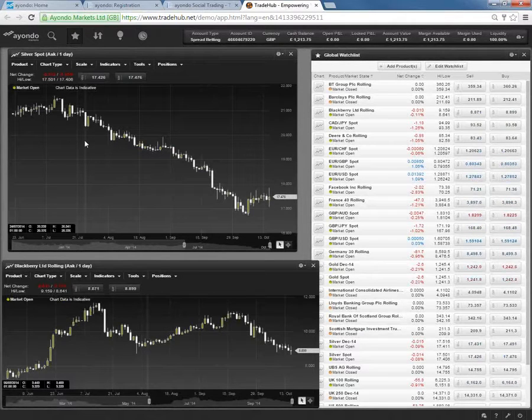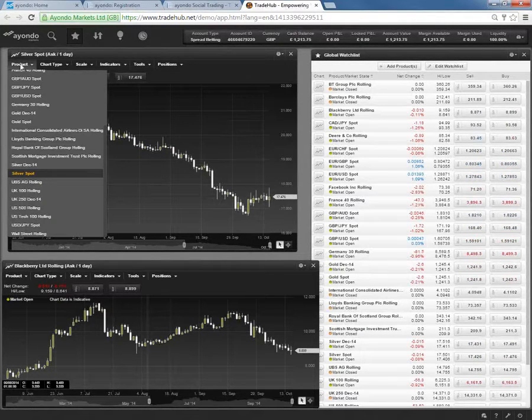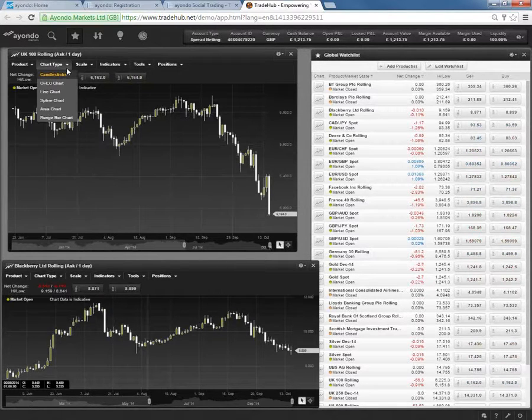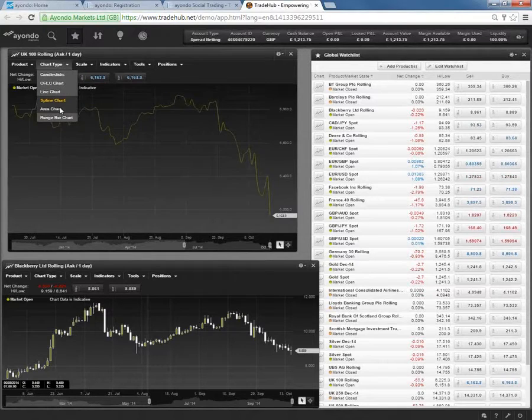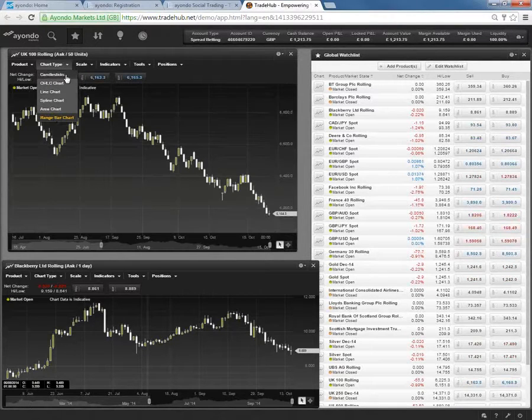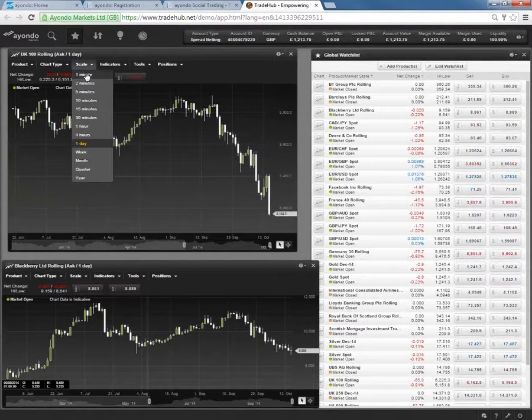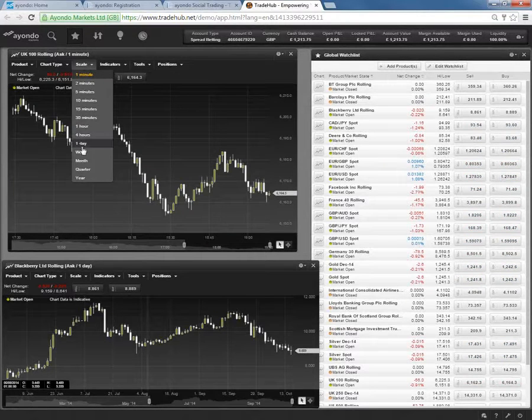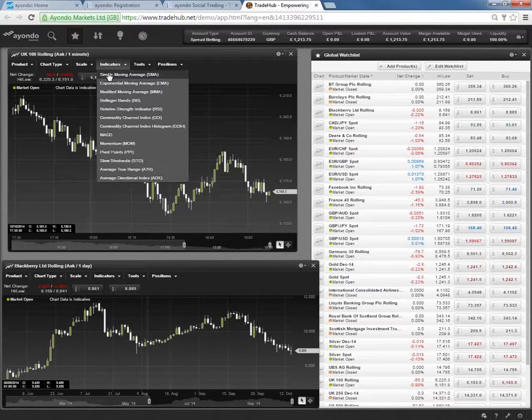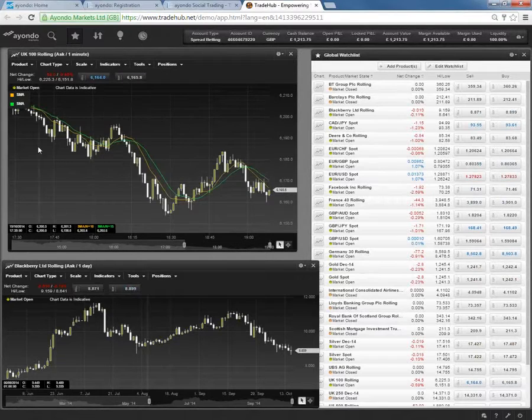Going through the different instruments on the chart, obviously product type will display the products in my watch list. Chart type, so you can flip between candlestick, open, high, low, close, line chart, spline chart, area chart, and range bar chart. Scale, so we can select from 1 minute scale all the way up to year. Finally, here we've got indicators, so you could add indicators on here. When you've got an indicator on, you can change the features or timescale simply by hovering over.